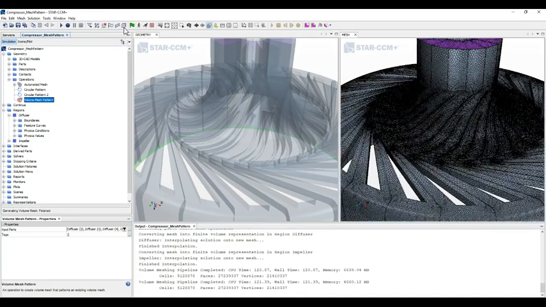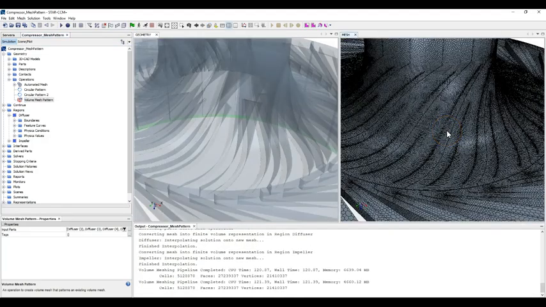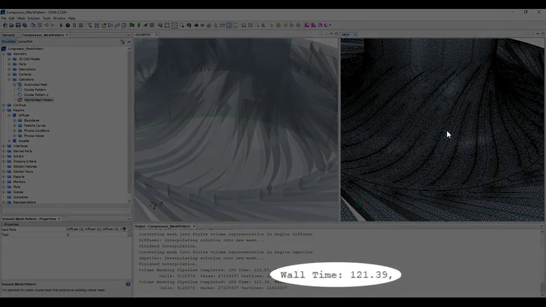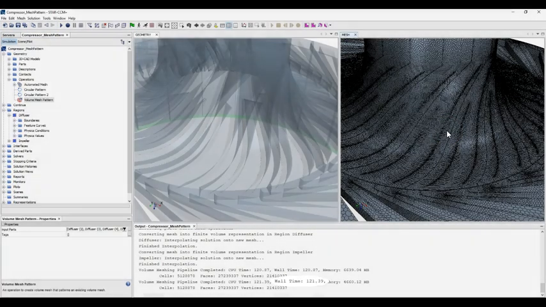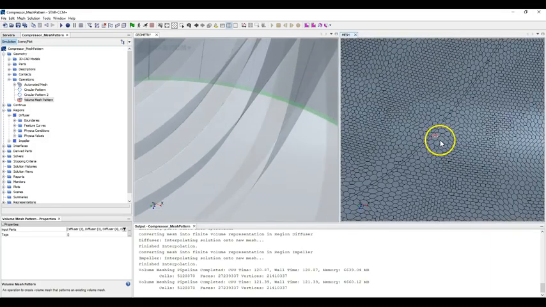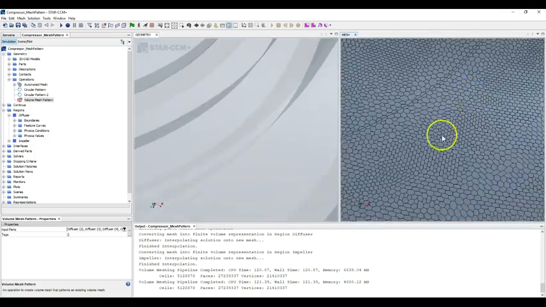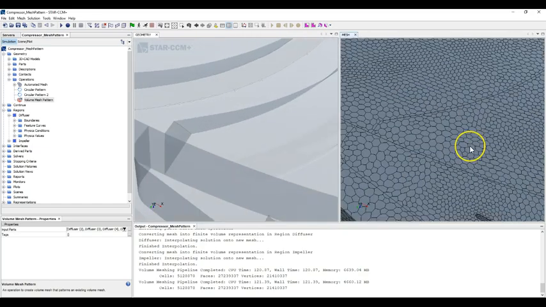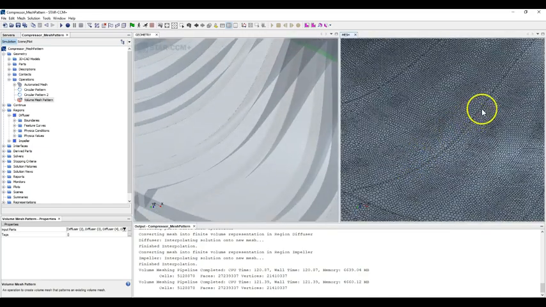Now the operation is completed. We can see that we have generated a fairly heavy mesh in a small fraction of the time that it would have taken if we generated the full mesh in a single operation. Let's go and check the result of the mesh a little bit closer. So we can see that at the interfaces between the copies of the impeller, for example, the mesh is perfectly conformal.